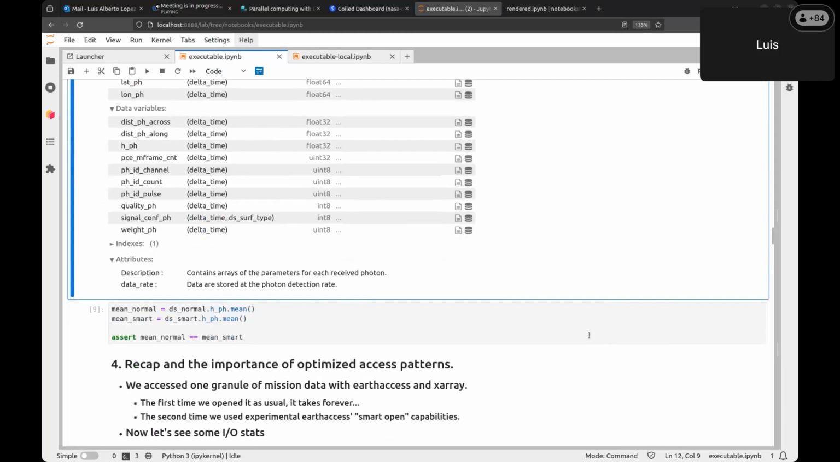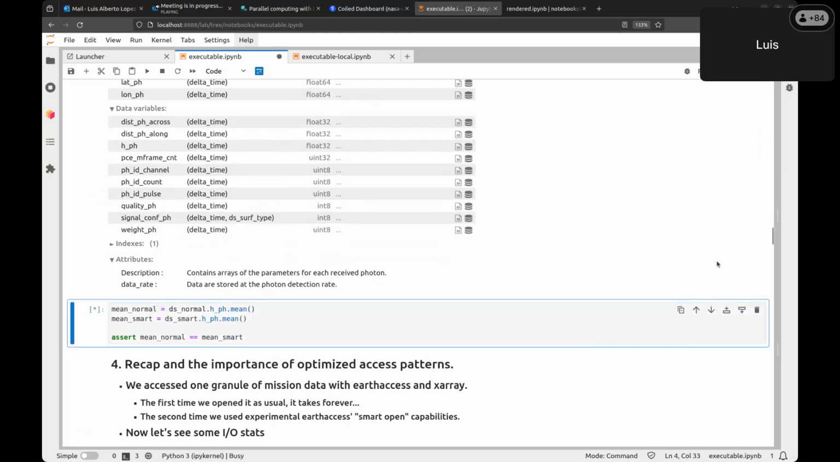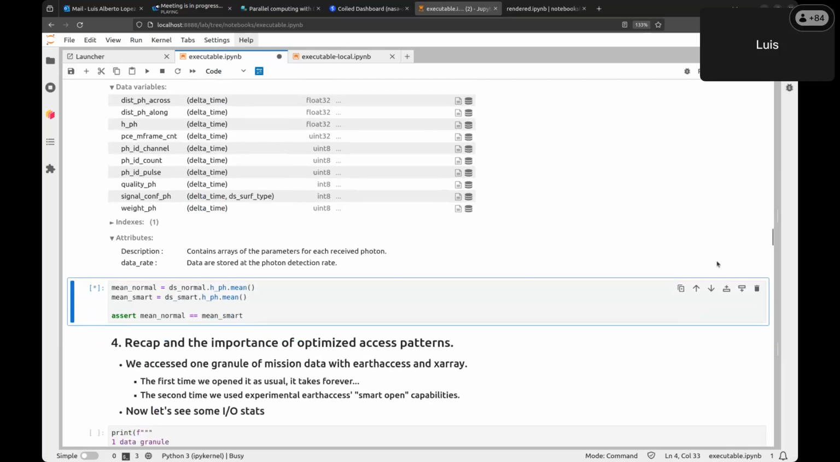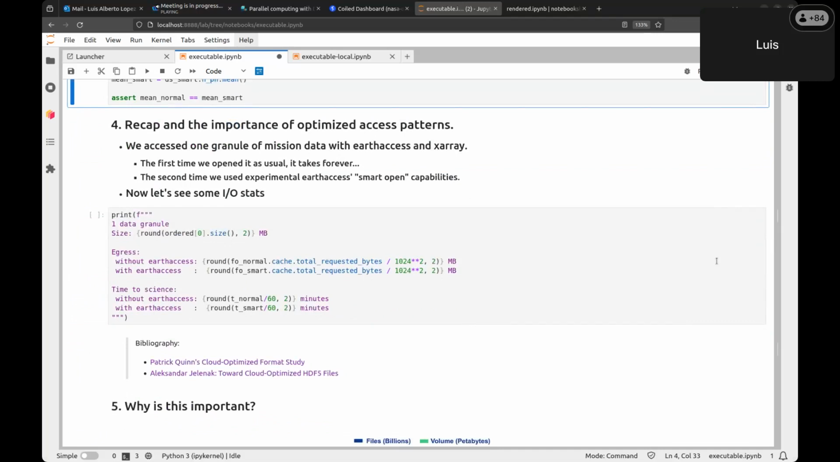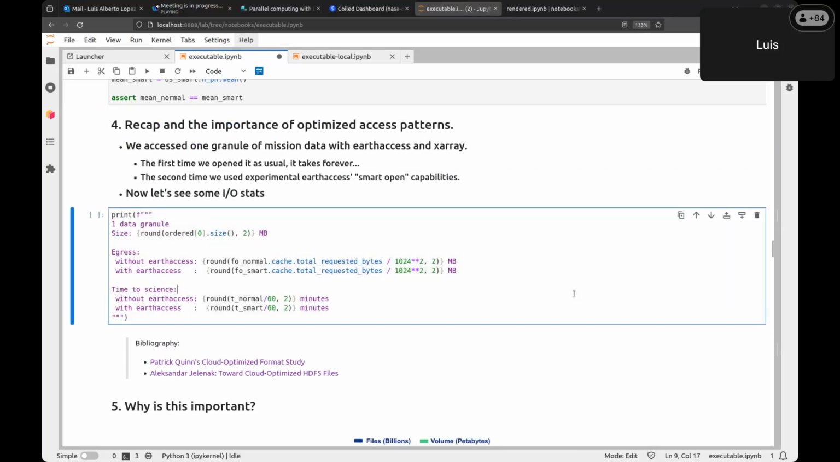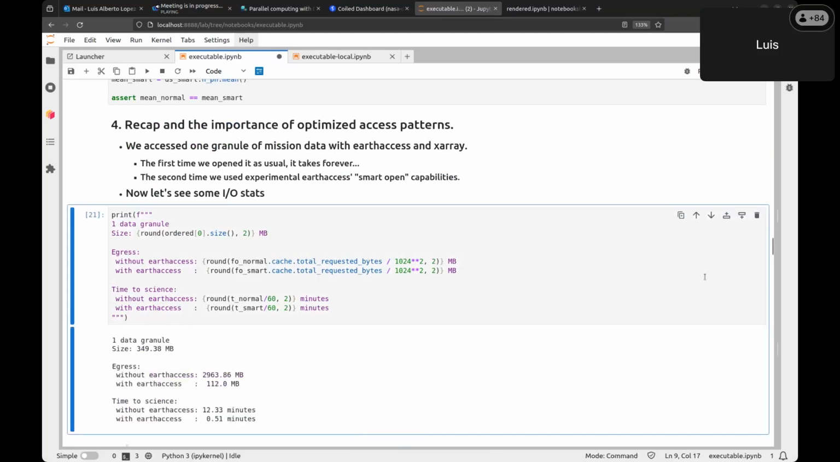So now that we have the information in our memory, we do the calculation, the assert should pass. And if it doesn't pass, well, it passed, okay. So recap, what have we done and what will earthaccess be able to do? And this is the important part. We open the file as usual. We interface the Pangeo ecosystem with NASA holdings. We didn't have to worry about authentication and all, but it took forever. Now, with these smart capabilities, we did it faster. If we extrapolate this to the cloud, it will be even faster. But this is the relevant part.